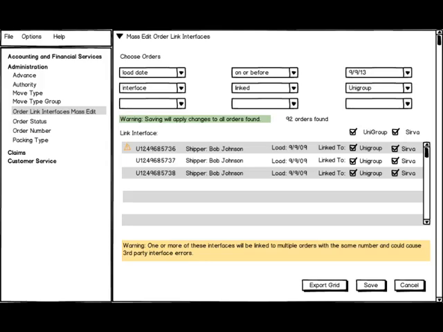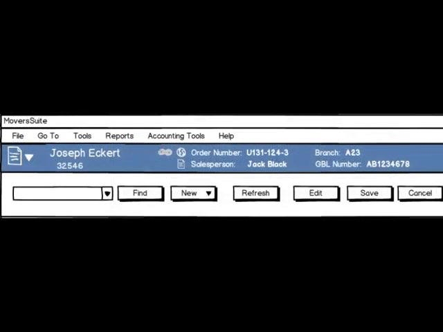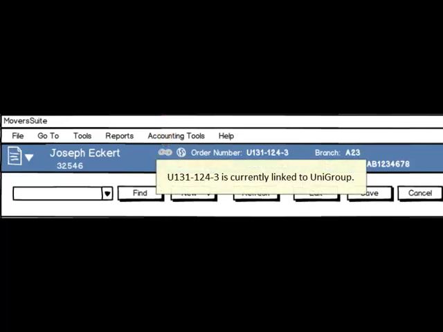Also, an unlinked order still retains its original order number, so there is no impact on your storage billing records. Users can readily identify an order in MoversSuite that is linked or unlinked to a van line interface by looking at the new link icon next to the shipper name. Hover over the icon to see details about the connection.